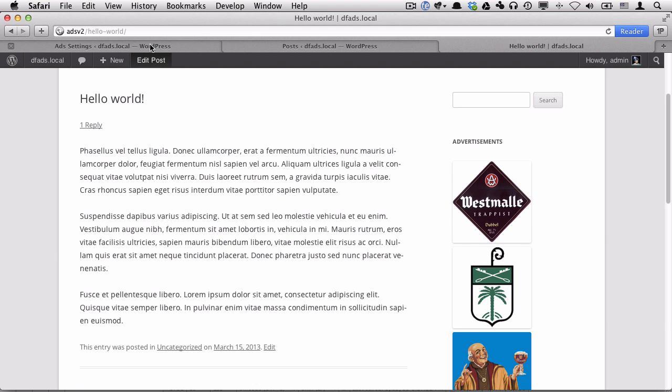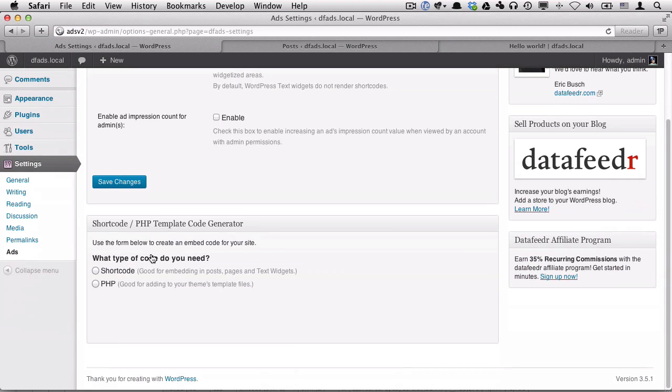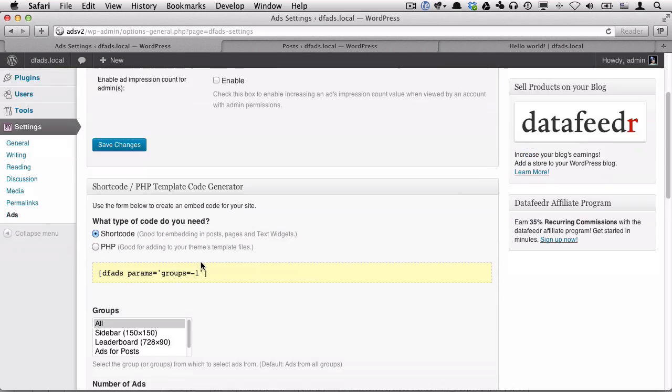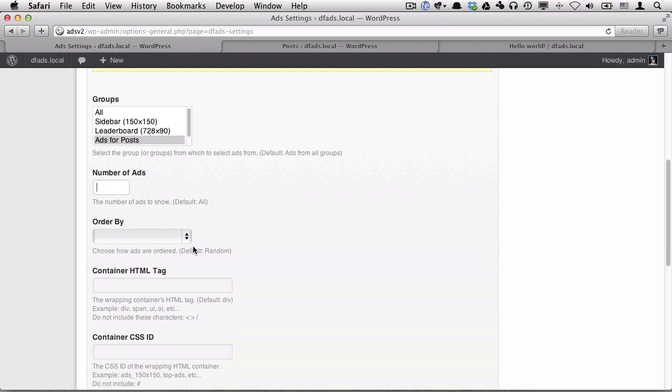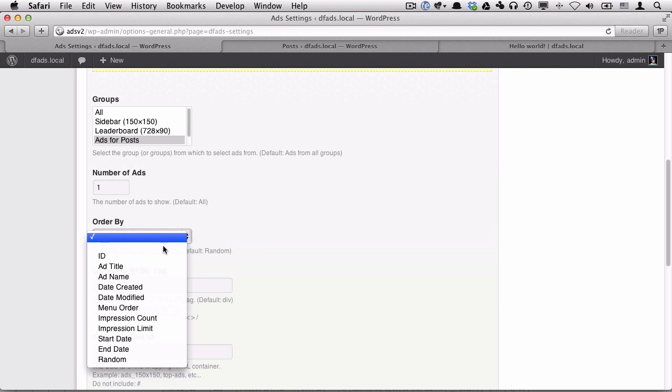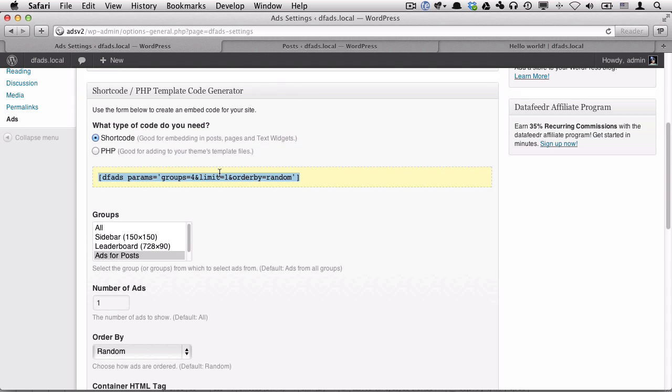So let's go back into the admin area and go to Settings, Ads, and we're going to need to generate a shortcode. Shortcodes are good for embedding into posts, pages, and text widgets. So I'm going to select shortcode. And in this shortcode, I only want to display ads for posts, and in this example, that's just text ads. I only want to display one at a time, but I'll order them randomly. You can choose to order your ads by many different parameters. And that's all I need for now. We'll come back to this in a second.